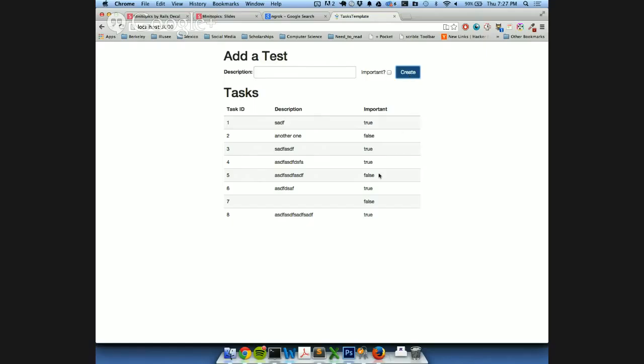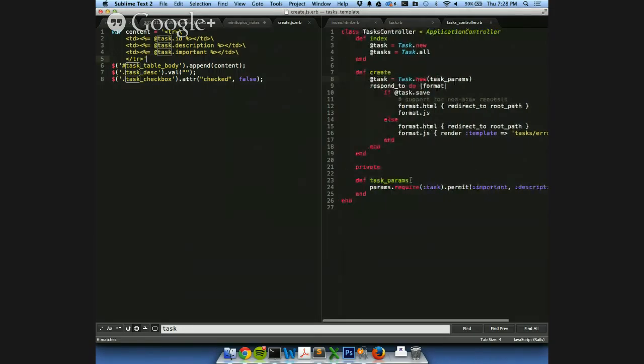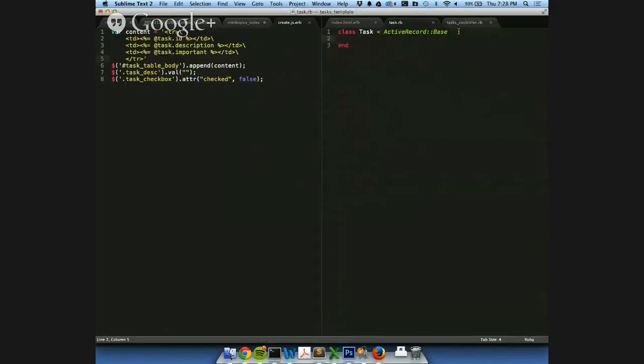Okay, cool. So now that we got that, let's go ahead and do the same thing for validations, right? So first we want to add the validation to the task model. We all know this stuff, right?